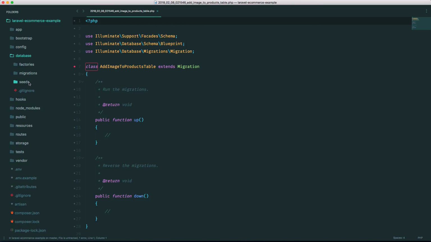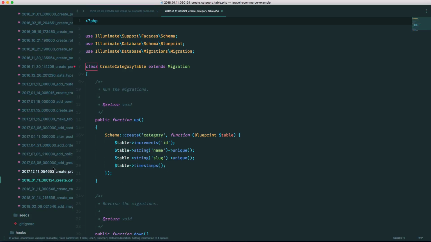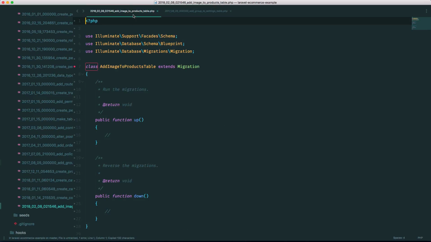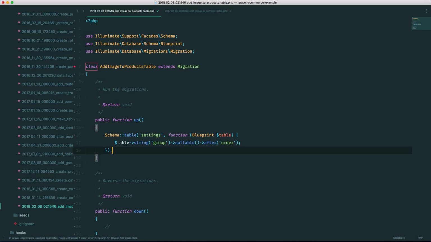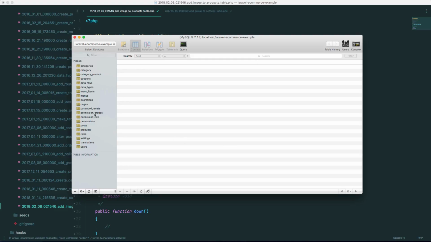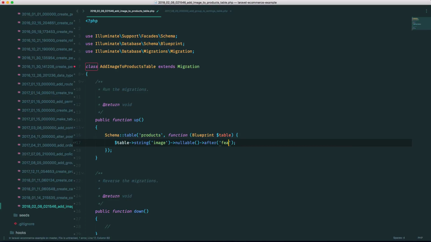Let's take a look at another migration here and just copy it. Paste it in here and change it to the products table. We want an image column, we want it to be nullable, and we want it to be after... let's take a look at our database in SQL Pro. Here's our database. Let's put it after the featured column.